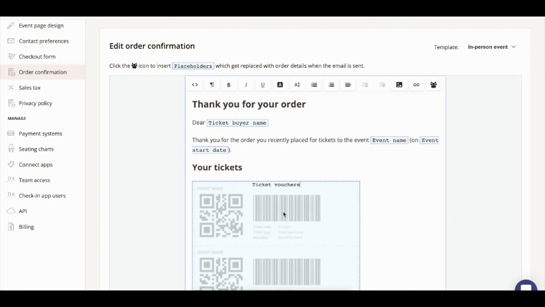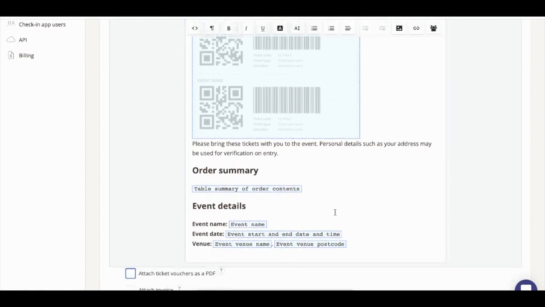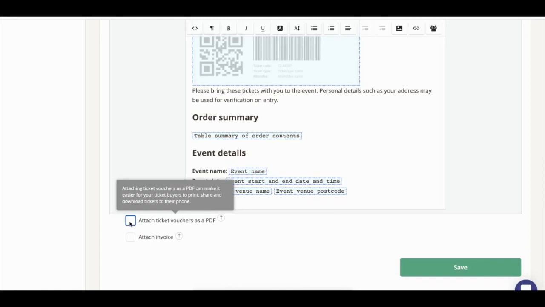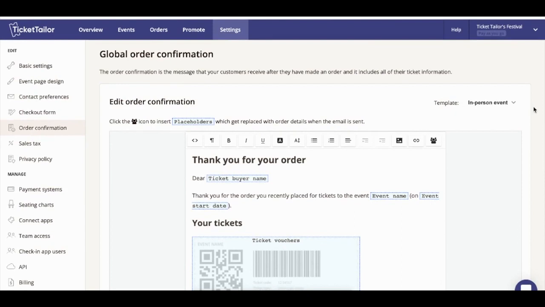But again, if you're not using a ticket scanning app and maybe you're just doing a door list, you can simply delete those and take those out. Lots of information here that you may or may not want to share on the order confirmation. You can also do things like attach the ticket vouchers as a PDF, which can make it slightly easier to print out. And you can also attach invoices as well if that's something your ticket buyers are likely to need.